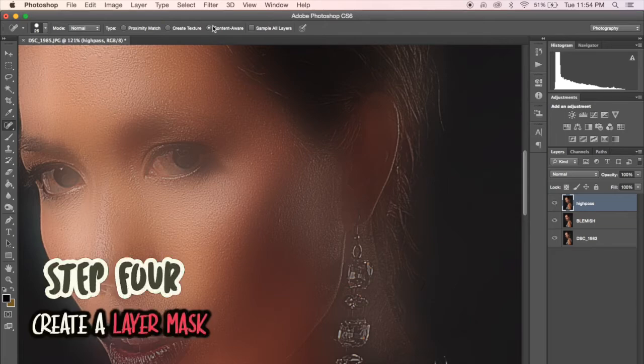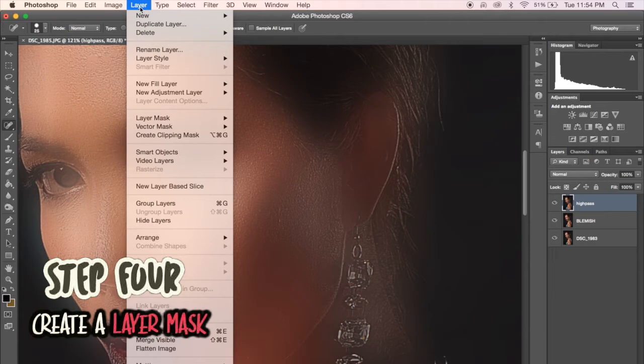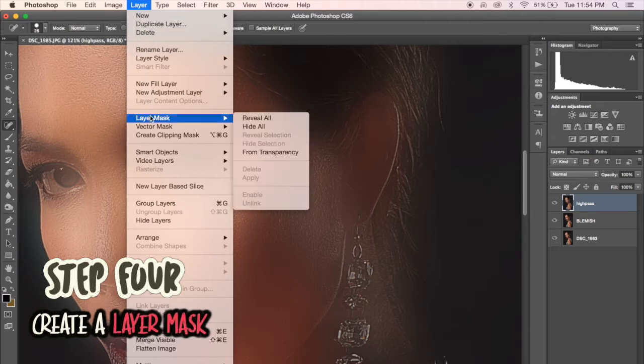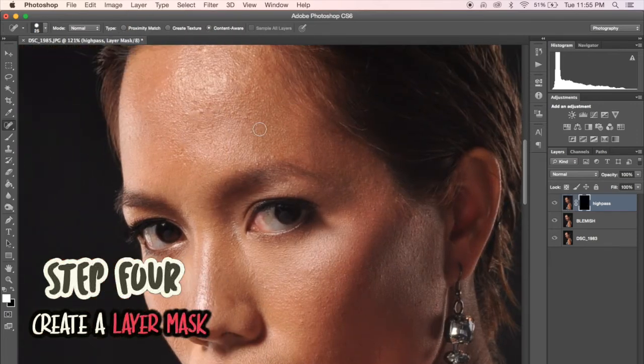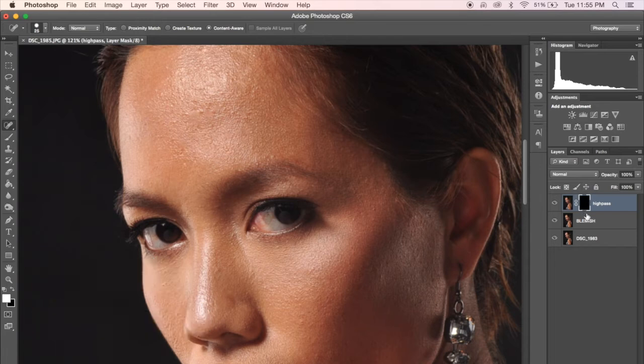We have to click on layer, and then click on layer mask, and then hide all. We'll create another layer, which is the layer mask, which will hide all the changes. Now, you can see here, black yung layer mask. It's because it's hiding all the changes.